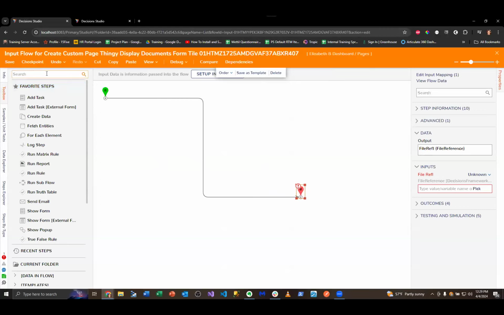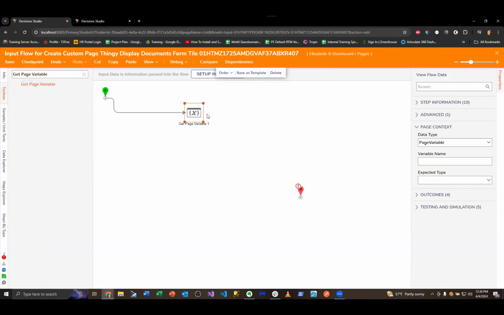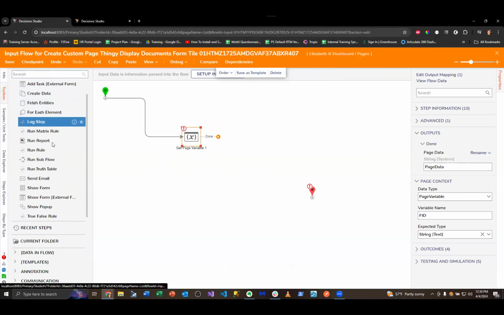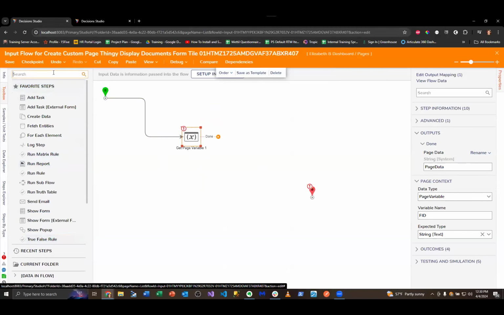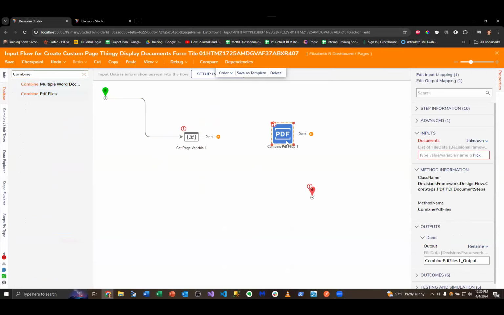So now what I can do here is I can say, let me get the page variable of that folder ID, right? So I think the variable name is fid. I think that's what I named it. And it's going to be a string. And there's a specific step that you'll want. It's like combine PDF files, which is why I realized mine might mess up because I don't have PDF files. I think we'll be okay, but I think we'll be fine.